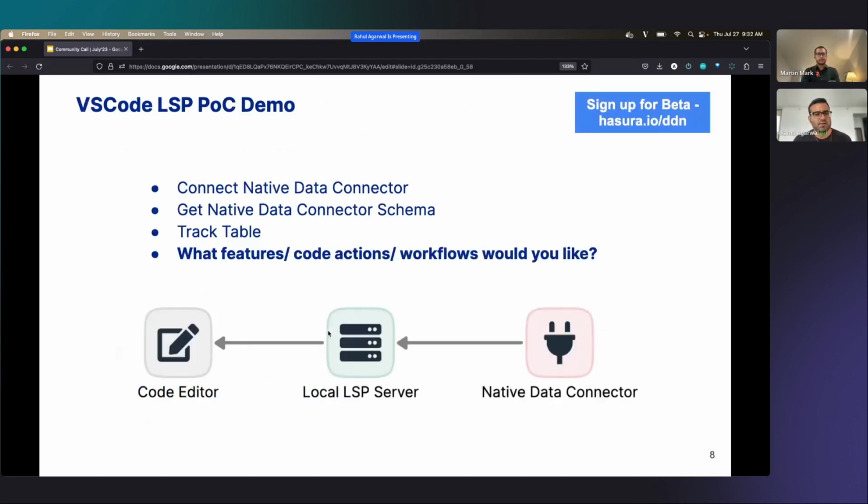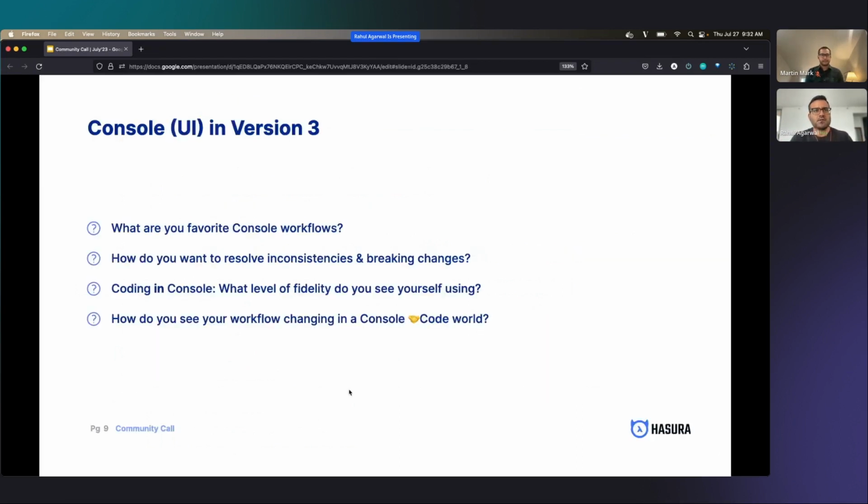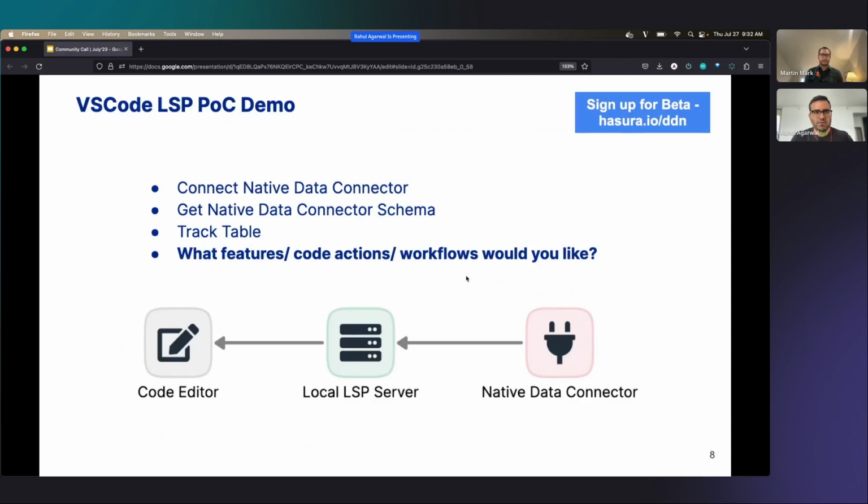So what I will show right now is kind of a VS Code LSP proof of concept. I will do 3 actions. Connect native data connector, I'll fetch the schema for the native data connector, and I will track table within VS Code. You can sign up for beta for Hasura V3 using that link. And we would love to know what features, code actions, workflows would you like on the LSP. And we see a future where you could do many fancy things using just a text editor. So with that, let me show you a brief demo.